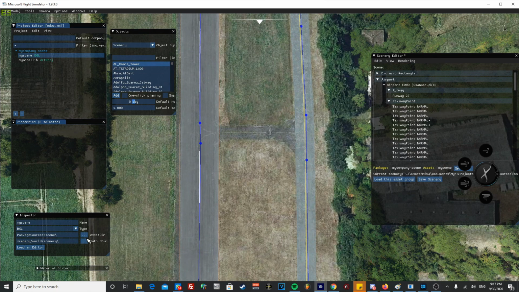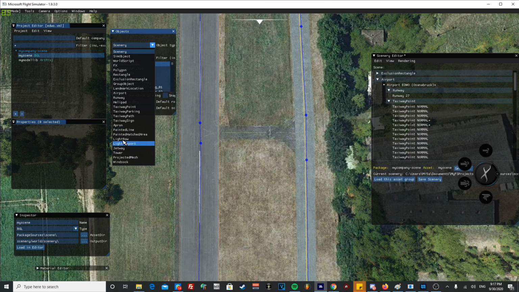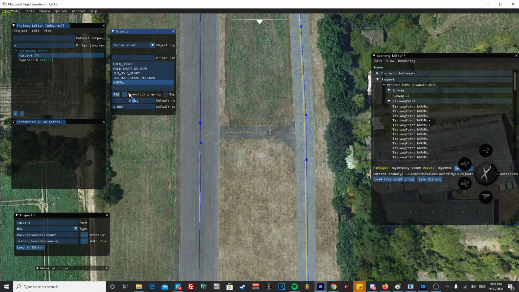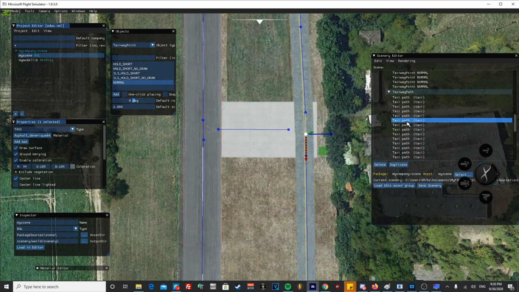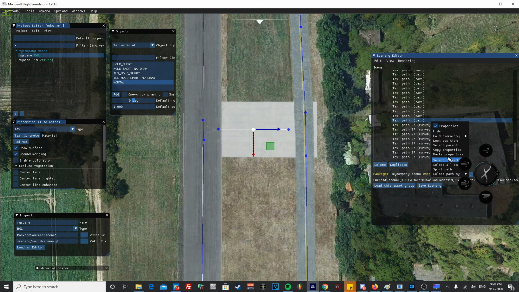But yeah, okay, so I'm gonna go ahead and create another taxiway in the middle, and then connect that with that and that with that. You'll understand in a second. Let me get the taxiway point and normal and one-click placing, and there we go. Now after putting the taxiway in the middle, I'm gonna go ahead and make sure I copy the same properties that I got from the other taxiways. So copy properties, click here and paste that in here.